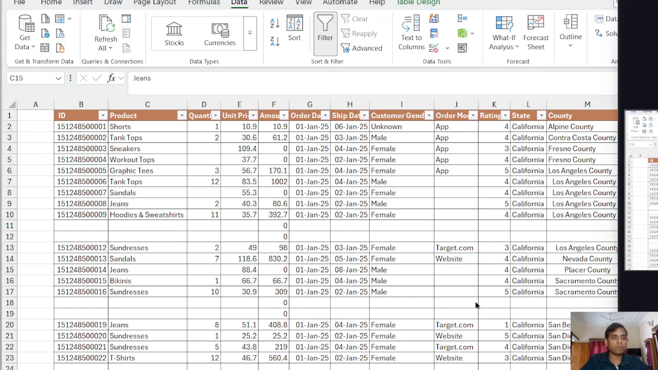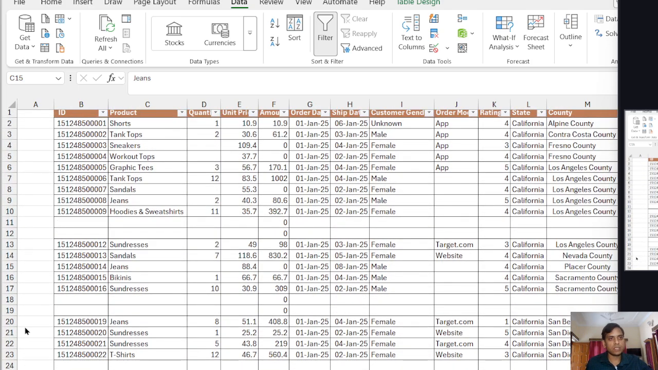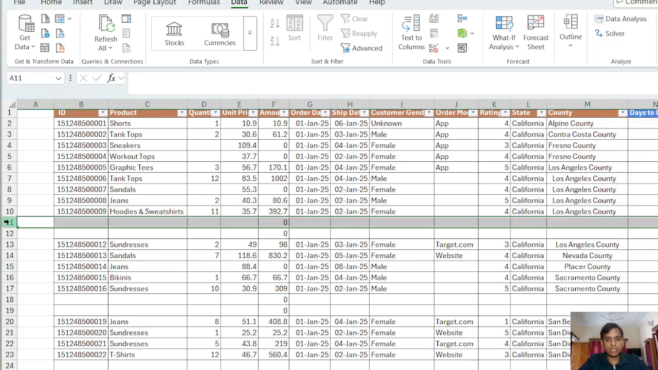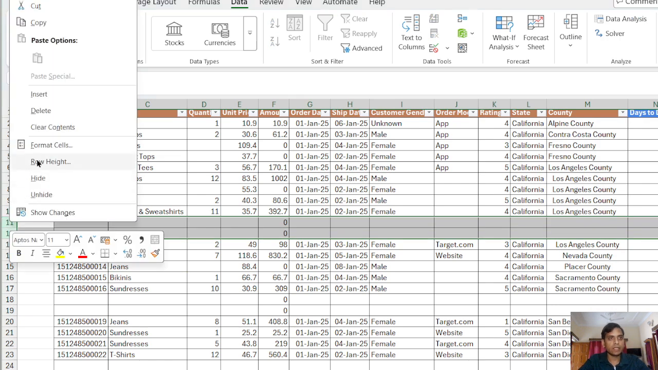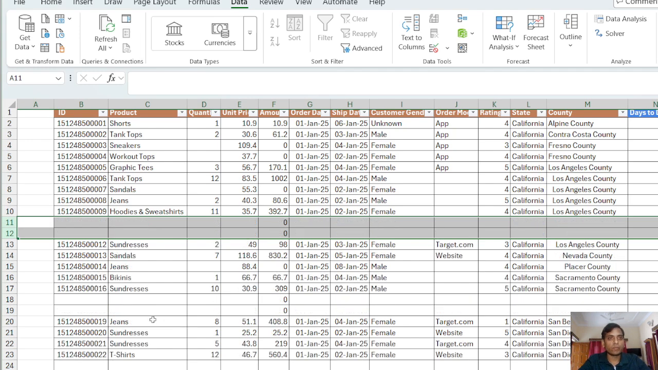Now the next step of data cleaning is to delete missing rows. Just like this 11th row is missing, 12th row is missing, and so many rows are missing. So one option is this: you will select this 11th row, then 12th row, then click on delete. This is the first methodology, but it will take so much time.